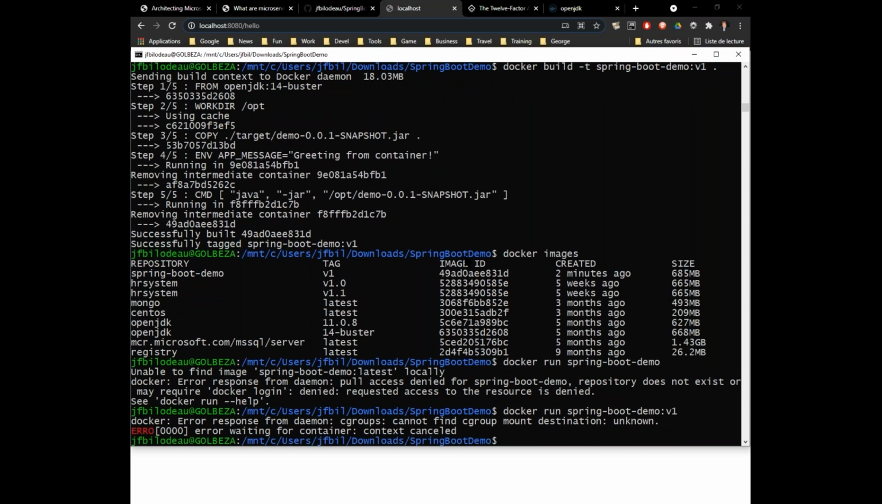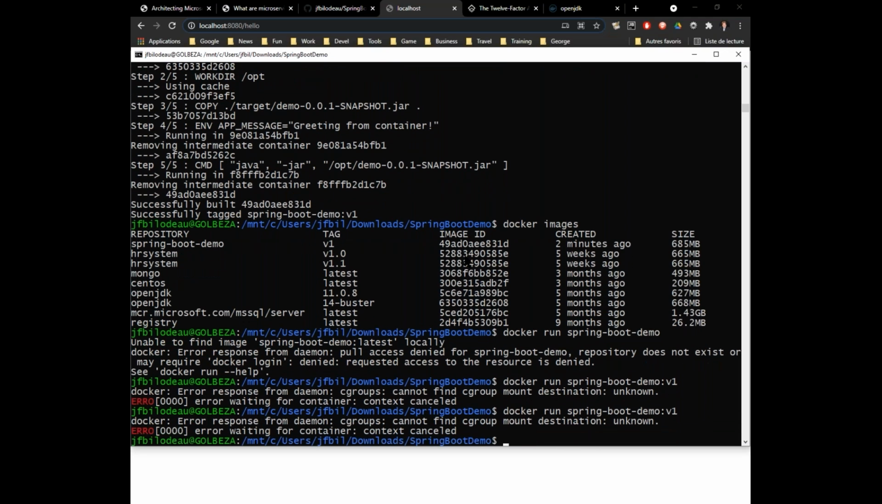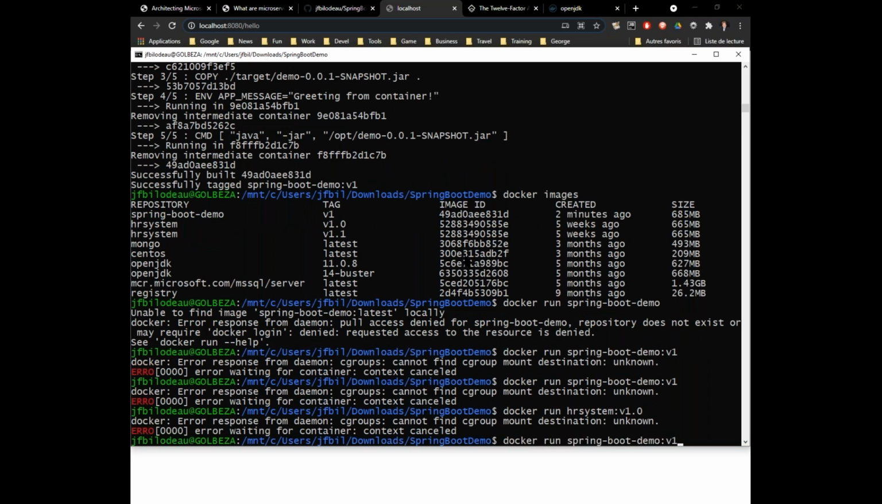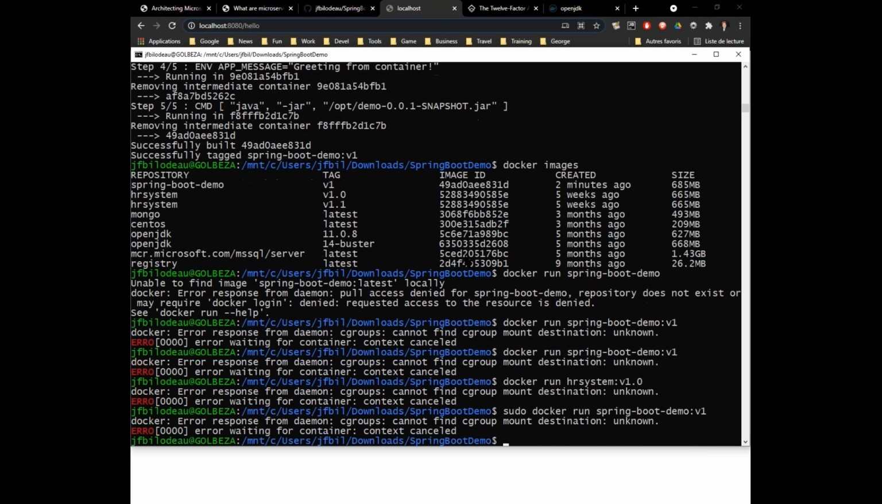And cannot find cgroup, destination unknown. That's cute. Wait for container context cancel. That's a new one for me. My apologies. Docker run spring-boot-demo v1. Let me try another image over here. Docker run hr-system, which is actually the same image that I did for another presentation. See what it says. No, there's something else happening. Let's try to sudo it. cgroup bind destination unknown.